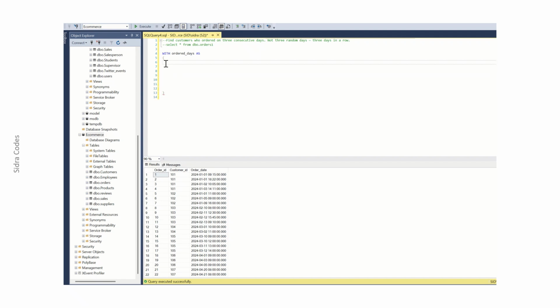Order days AS, open parentheses, and we'll have close parentheses. I'm going to start with a select statement. I want customer ID and order date. I'm going to use the cast function, cast order date as date. The cast function will remove the timestamp from it, so it will only give me the date, like 2024-01-01. It will not give me the timestamp 09:15 and all of that. That's what I want for this exercise, and I'm going to name this order date.